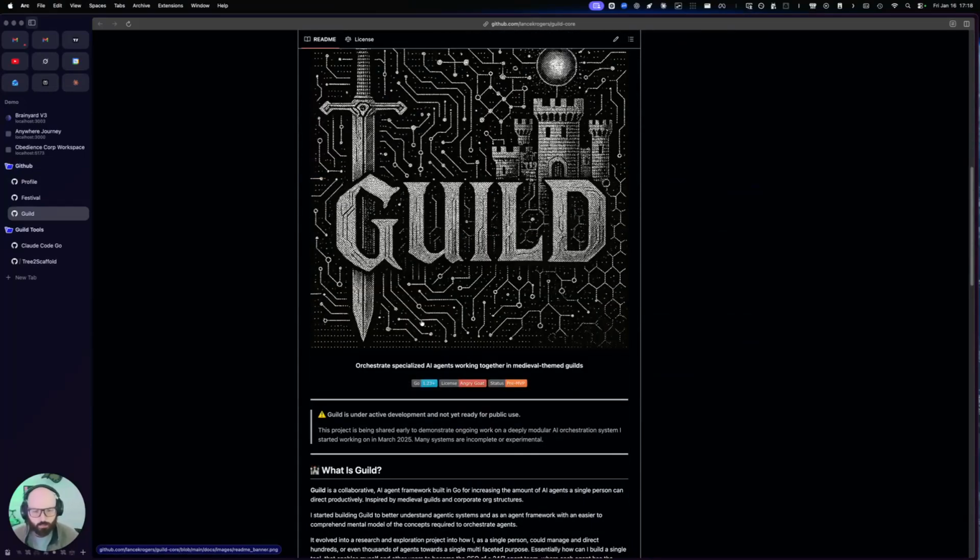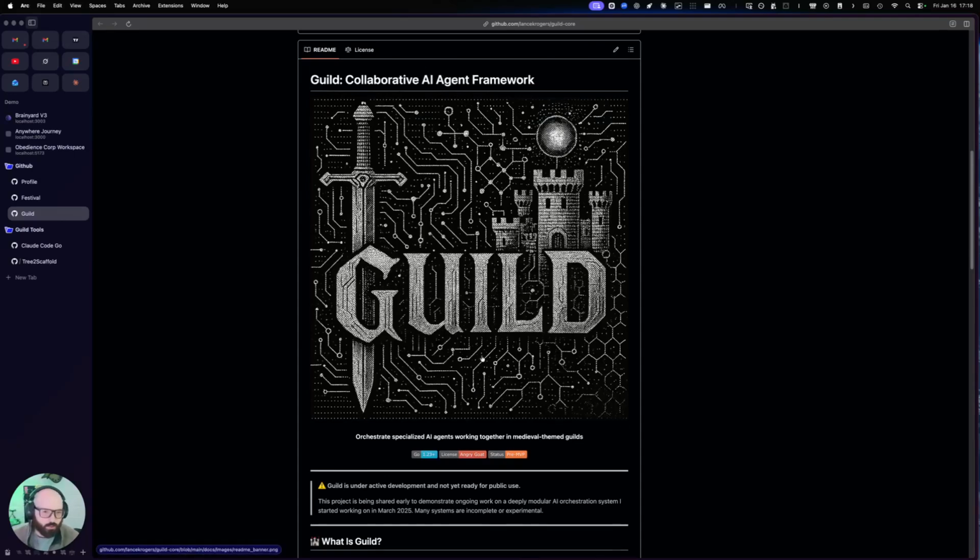So Guild. What Guild started out as is a building AI agent framework that had the same support as all the agent frameworks on the market at the time. But as I started building it, I started realizing things that other frameworks were doing I didn't really like or that could be done better, and it kind of evolved into this massive, basically, research project.